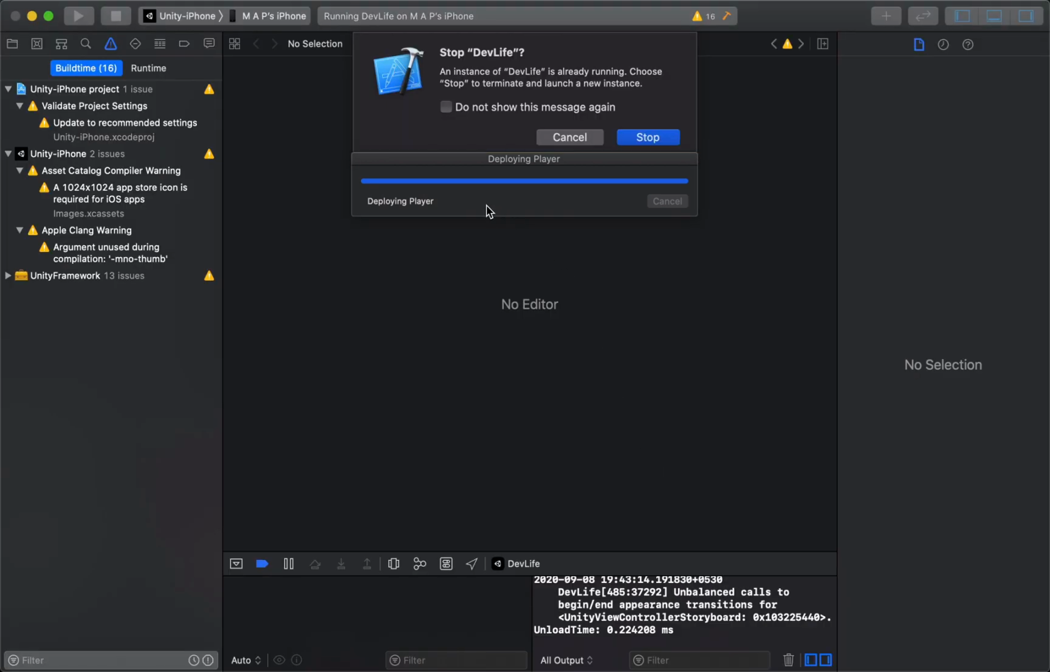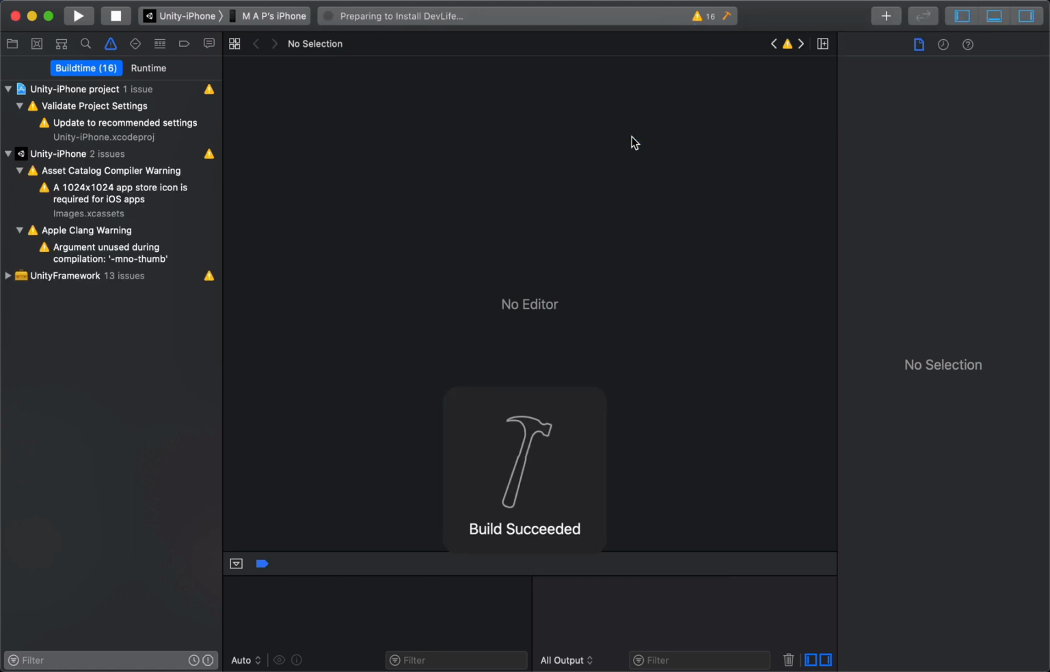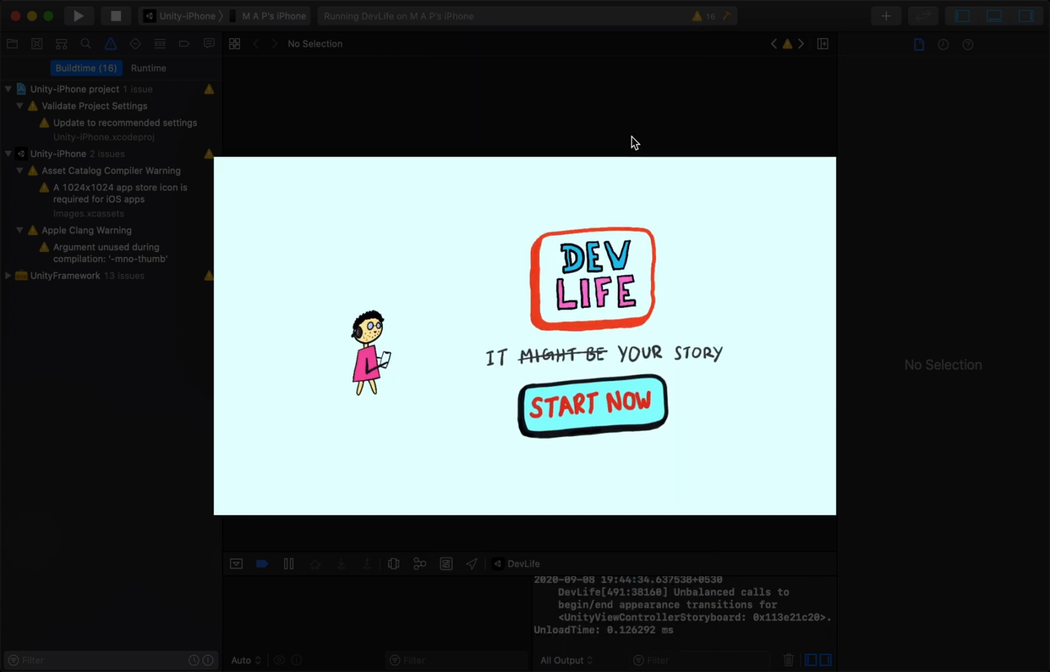Right, then Xcode is complaining that there's another version running. Let's stop that. So that will stop my existing game on iOS, and then it will install a new one. Right, then you can see on my iPhone, so there's a newer version running directly from Unity. So this is it.